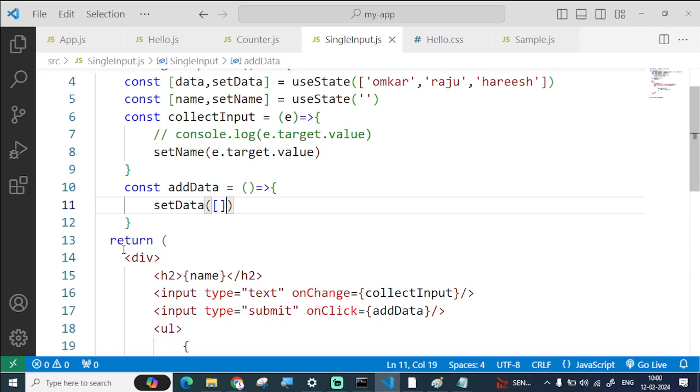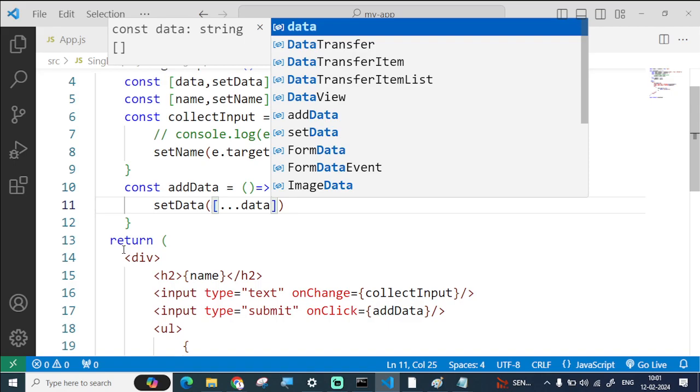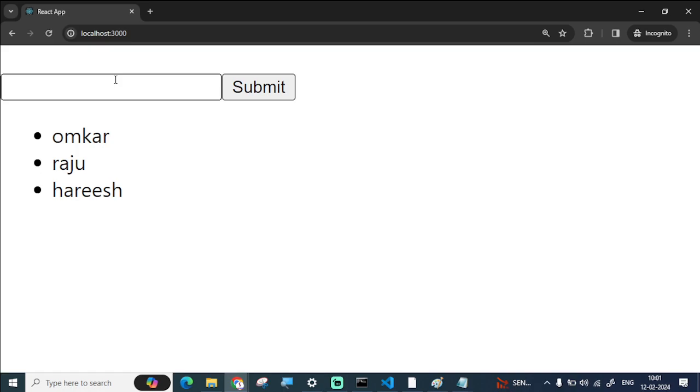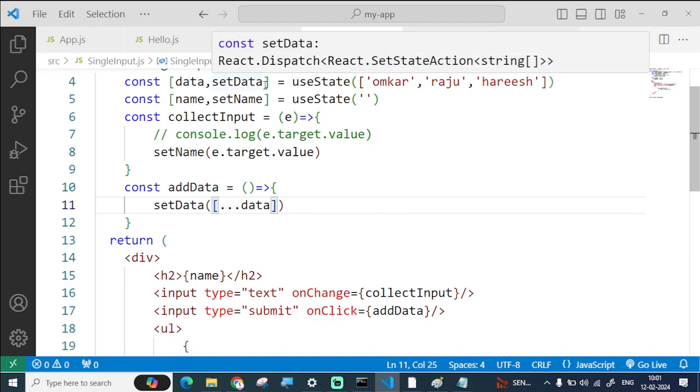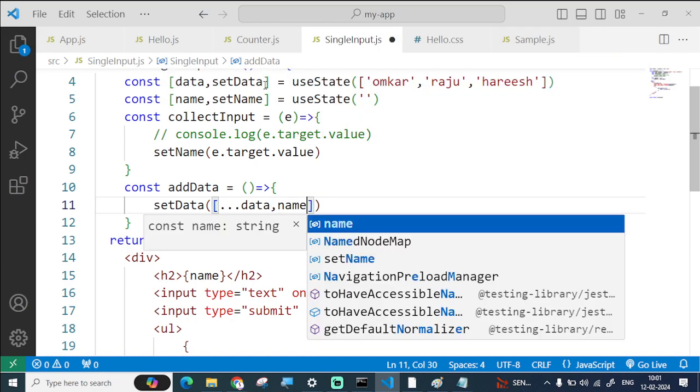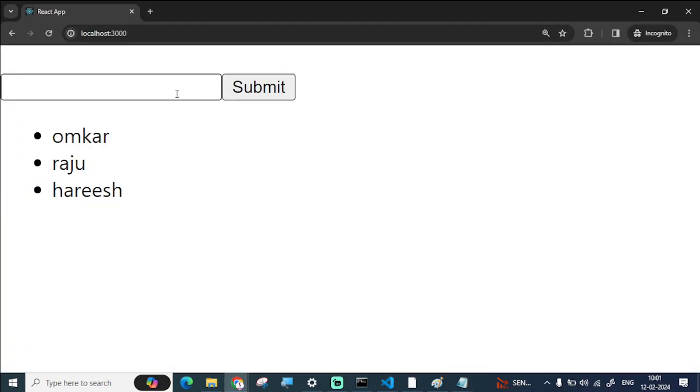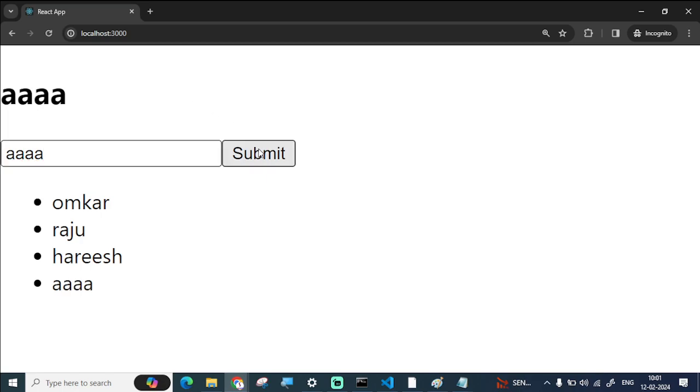So now I want to copy the old data. For that, you have to give dot dot dot data. Okay. Comma will add. So now I don't have any data loss because I already copied the data. Now add, what is that? Name. That's it. Your task is over. So add something, AAA, click on submit, which is added. That's it. Our task is complete.